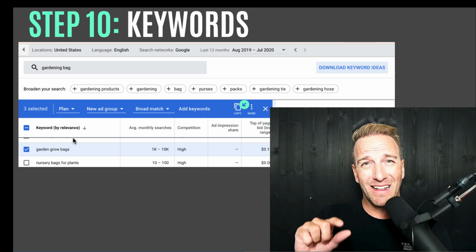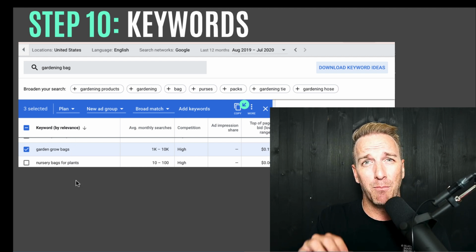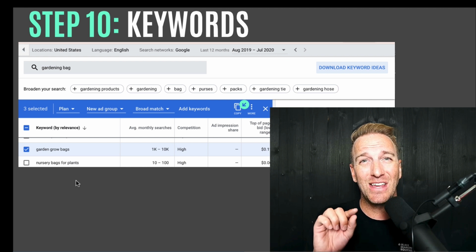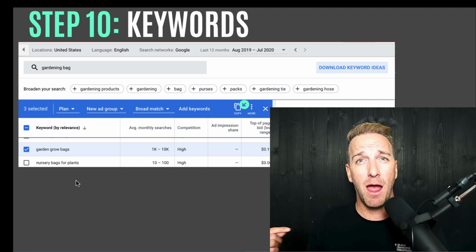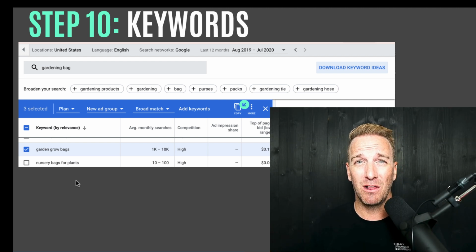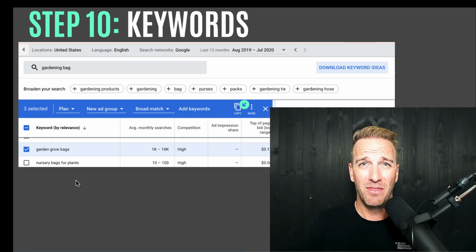What I like to do is I like to scroll down here on this keyword by relevance and just manually select all the ones that I think describe my product. There's going to be a lot of ones on here that aren't relevant. It's just not going to be related to your product. You want to make sure that you're focusing on the relevant ones because those are going to be the most likely to convert and it's going to be the most optimal for your budget.